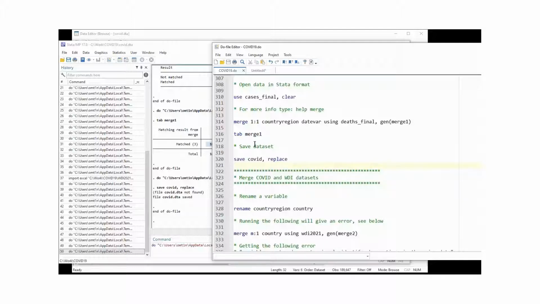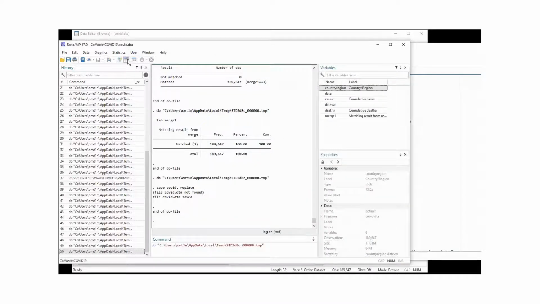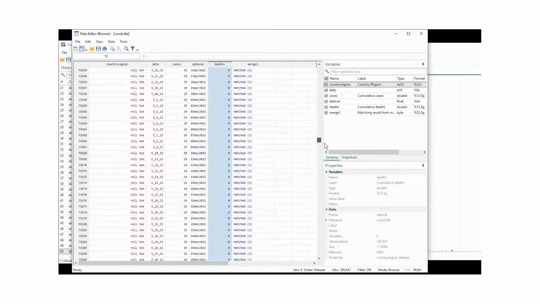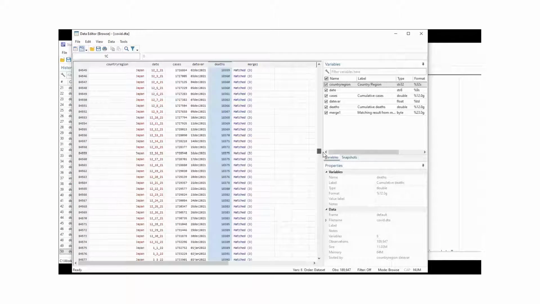Instead of opening the individual files, we can open this COVID data, which has the cases and the deaths all in one. If you want to check it out, just click on Browse. So we have date var, we have the country. So these are the cases, and these are the deaths for all the countries.